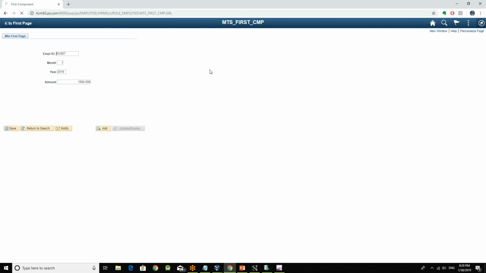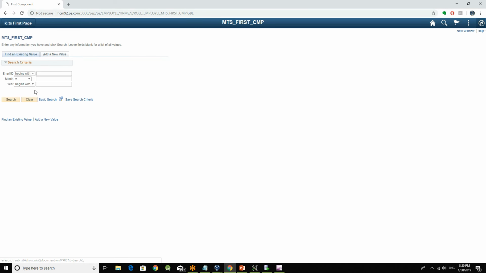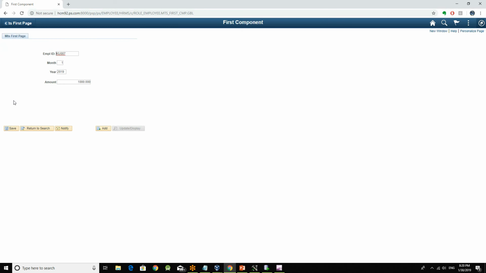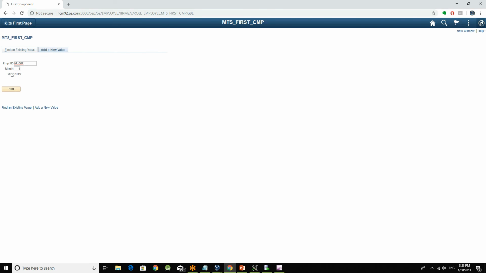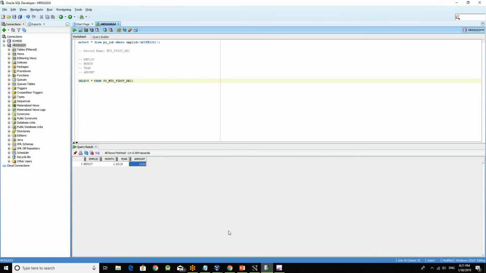Now let me go back to the component, and then in the search page you have the following. So employee ID, month and year as the search keys, and when you click on search it's taking the first record always. But now I want to add a new value, let's say for KU007, month of Feb 2019. I want to add another expense of $2,000. Click on save, and then I can go back to the database to verify if my entry is there. Yeah, my entry is here.